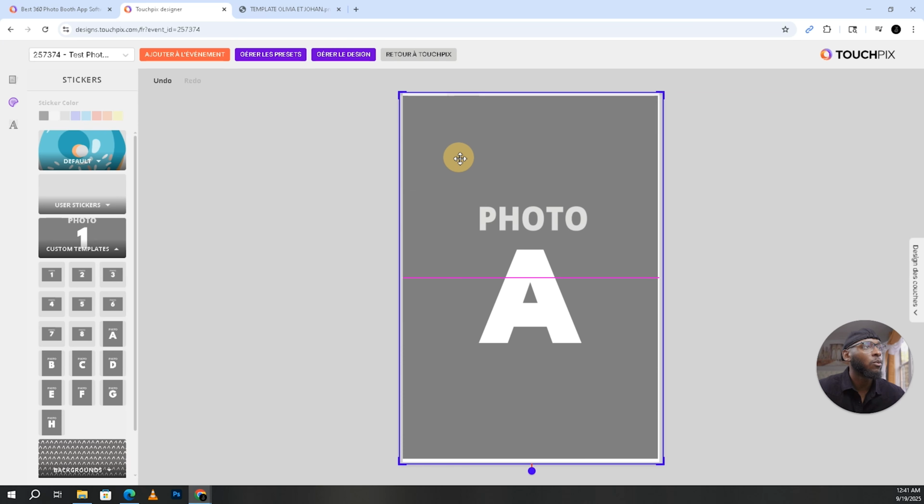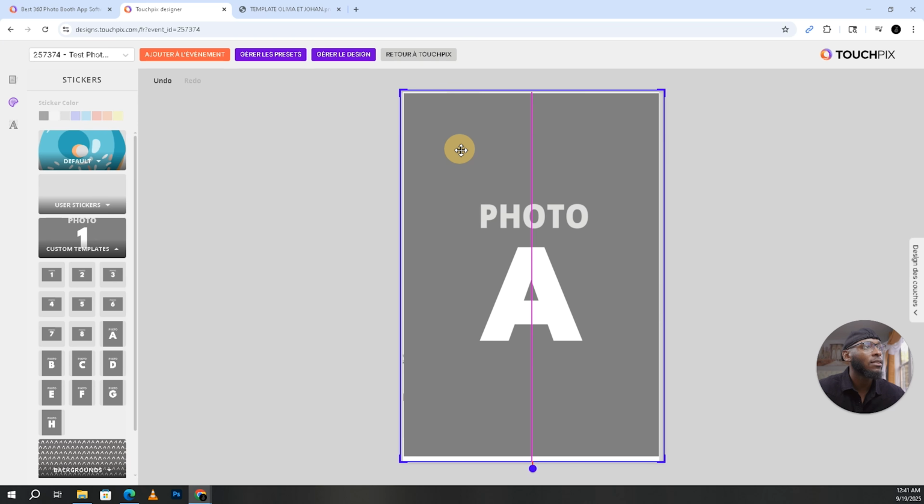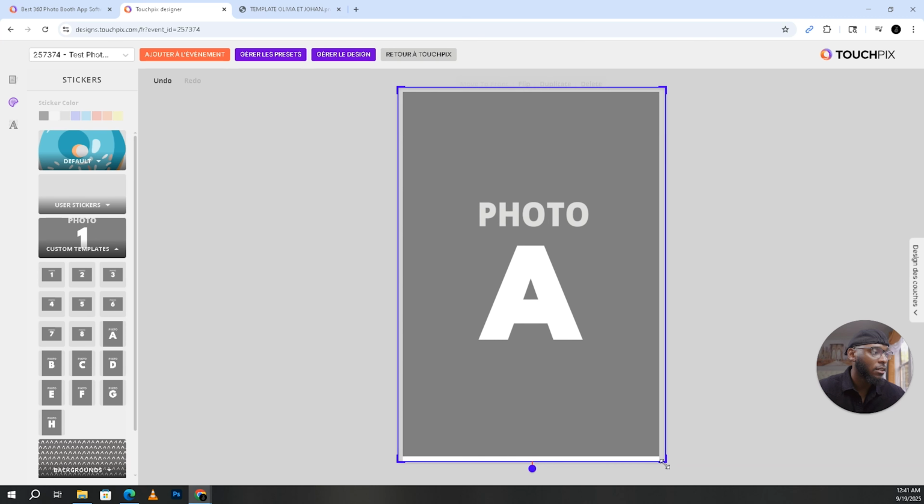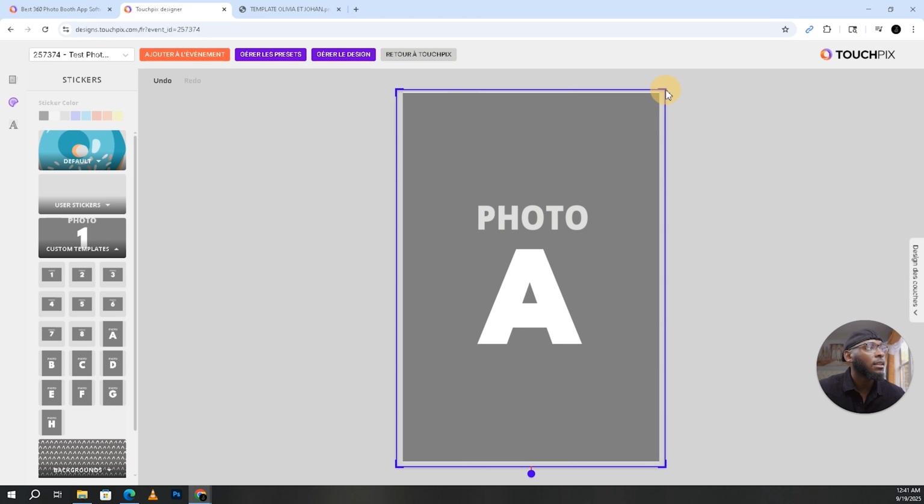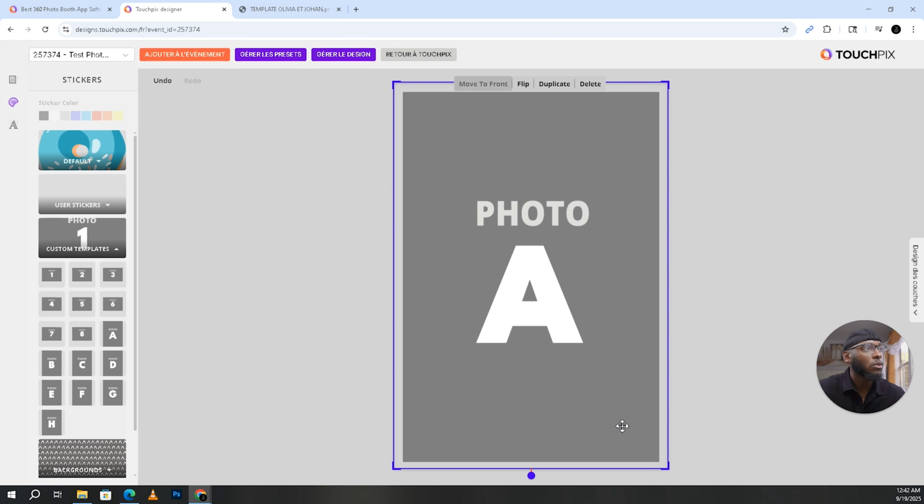And that's exactly what you want to do. So I'm just trying to, actually it would be very good if Touchpix had the way to type in the exact size that you need, because I'm just guessing and part of my design is going to be out of the picture, and that I don't like. So let's say this is photo A.